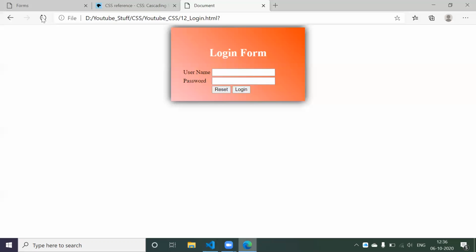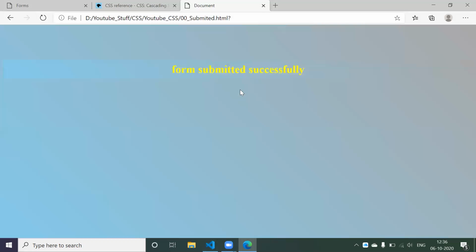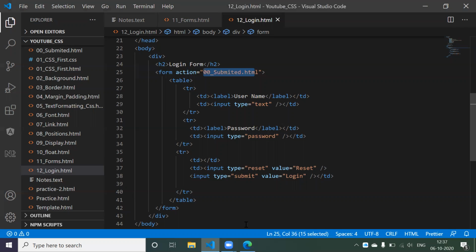So I'm going to refresh it. Now this time something I have entered. Whenever I click, now the form is submitted successfully, right? Now this is the small functionality of your login page, how you can create a login page. So now just try to create your own login pages, guys.